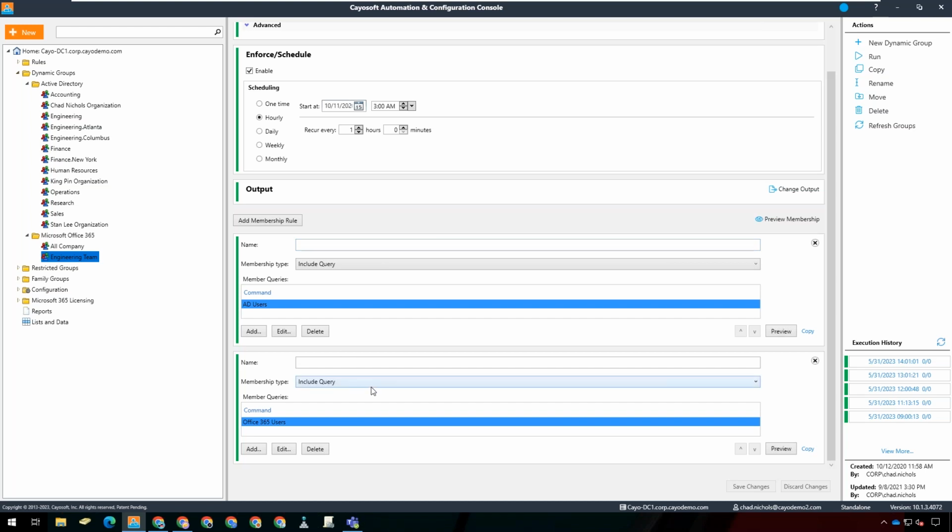Once you've got this configured, test it, make sure the membership looks right, and then set a schedule. How often do you want it to update? And now I control how often my cloud groups are updated, not Microsoft. And if I have a VIP start, I can easily do a manual update to these groups. So it makes it very, very easy.